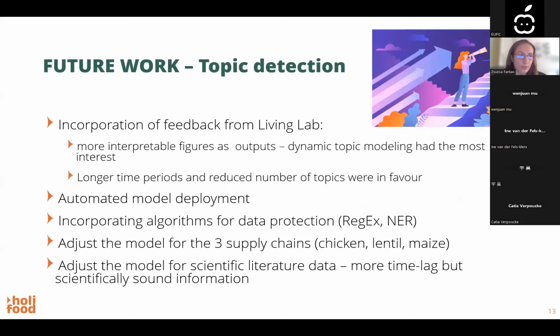Future work related to topic detection will be to incorporate feedback we got from our nice living lab we had back in June. Their dynamic topic modeling gained the most interest. Longer time periods and a reduced number of topics were in favor. We are also working on automated model deployment. We have to incorporate algorithms to comply with data protection regulation. We will also adjust the model for the 3 supply chains selected as use cases in the HOLiFOOD project.